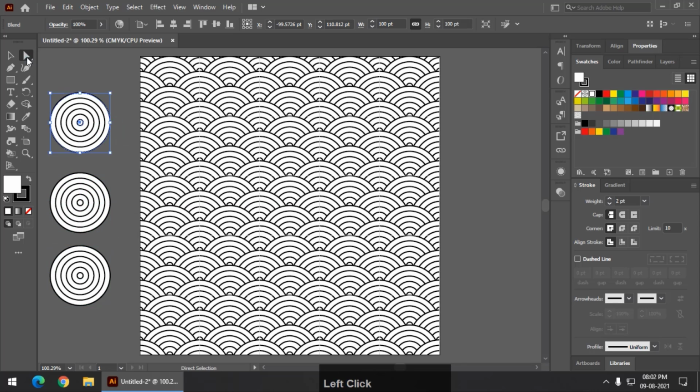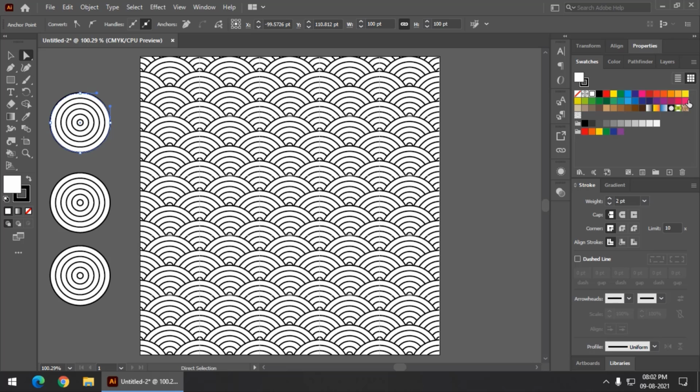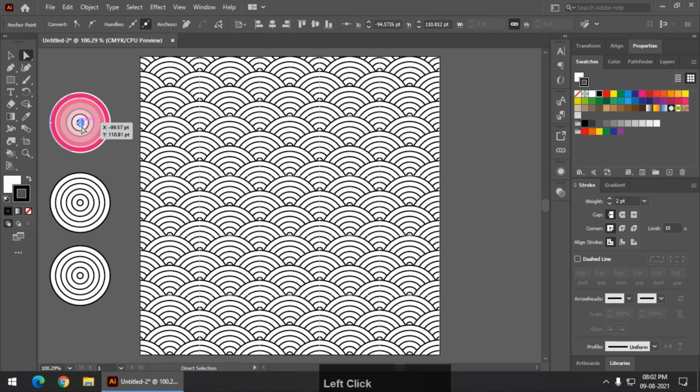Now select the first pattern, and using the direct selection tool, I'm going to color the outer circle with this particular color, and I'm going to change the stroke color to white. Again, now I'm going to select the smallest circle present in the center, and color it with yellow and stroke color white. So this looks okay.